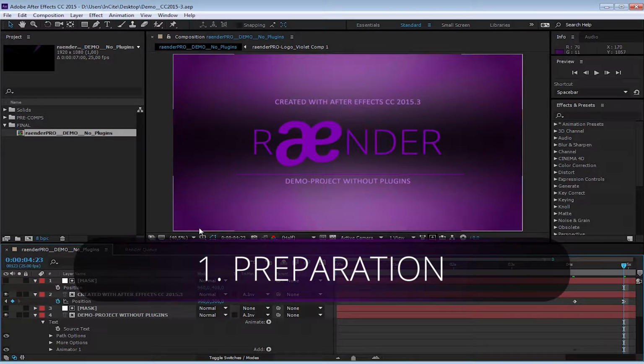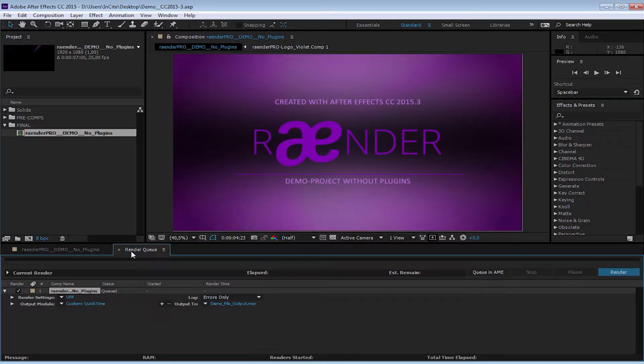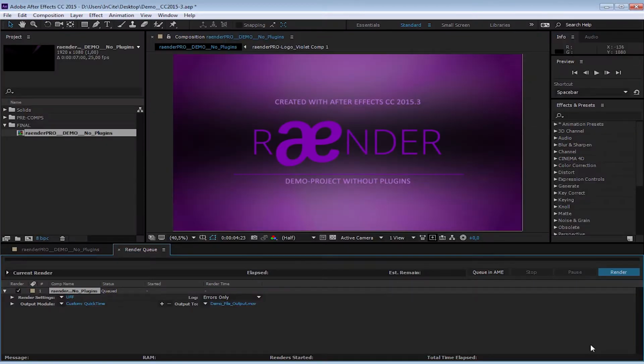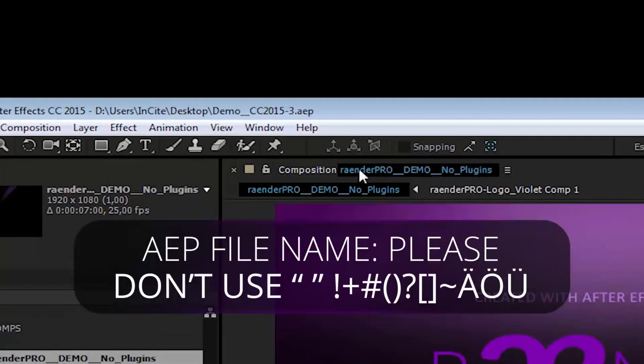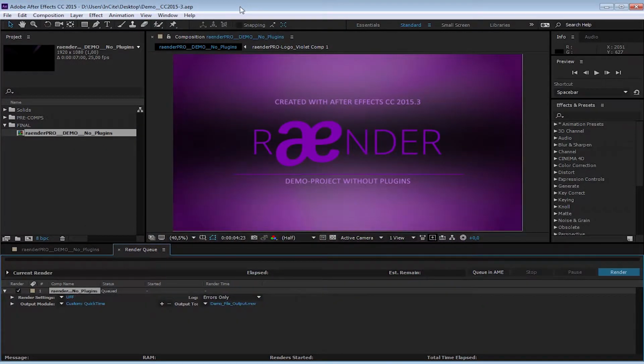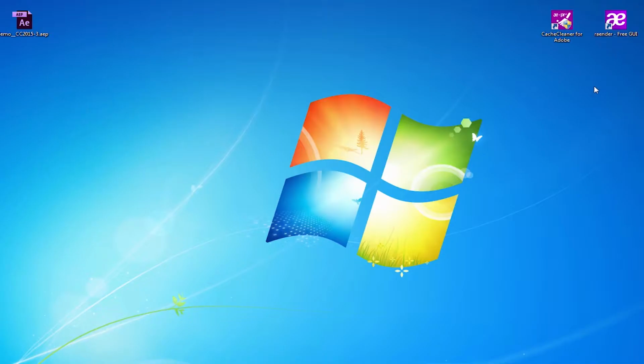The only preparation thing we have to do is to add render jobs to the job list inside of After Effects and to select your desired options for render settings, the output module and of course the output file path. Then save your After Effects project. Please make sure that the file path to the After Effects project file doesn't have too many spaces and no special characters. Render Free GUI itself would be able to handle this, but the After Effects command line based aerender can't.